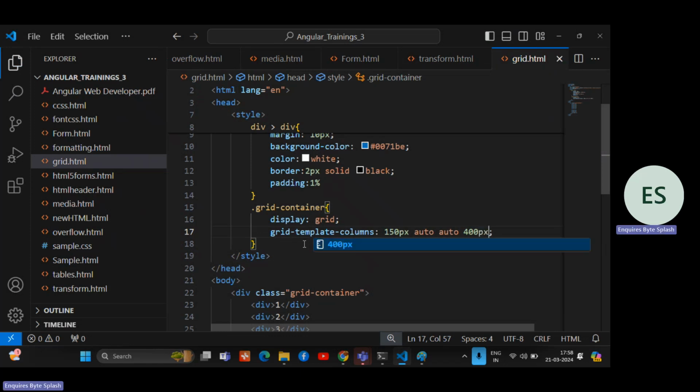Now how will it take? First column it will take 150. Fourth column it will take 400. Among the available screen size, it will subtract these two and adjust for the automatic ones.